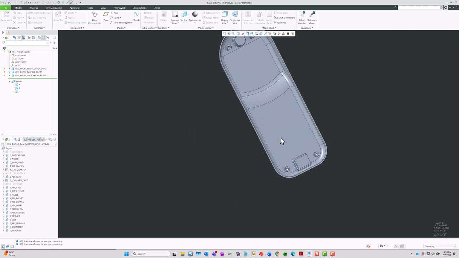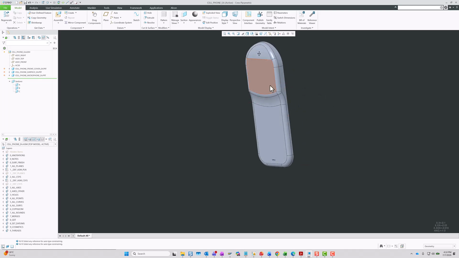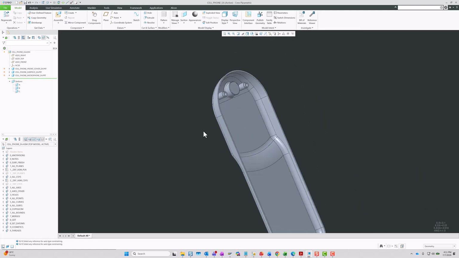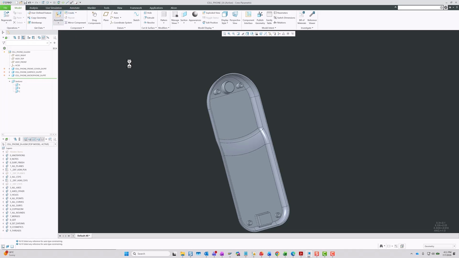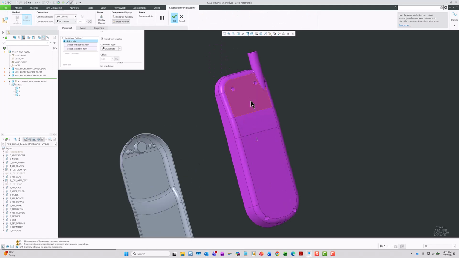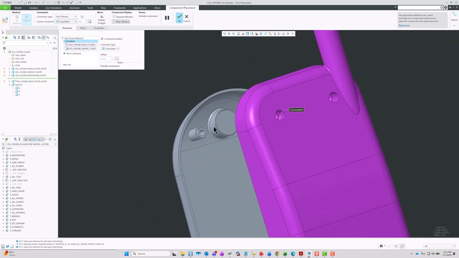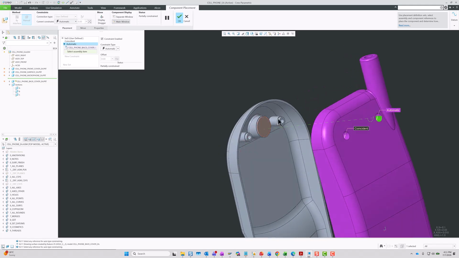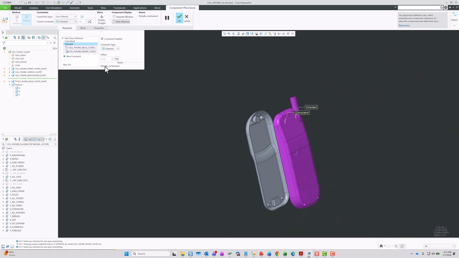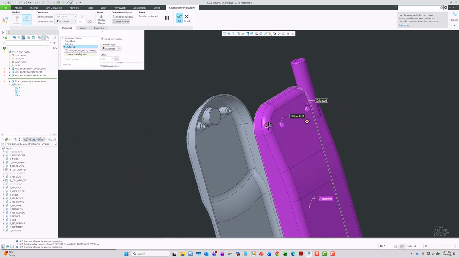Now, we can hide this, or let's add the back cover. And let's align this whole spot. Another constraint, this surface of this hole with this one, and this surface with this one.